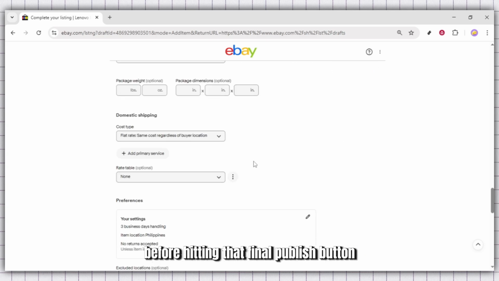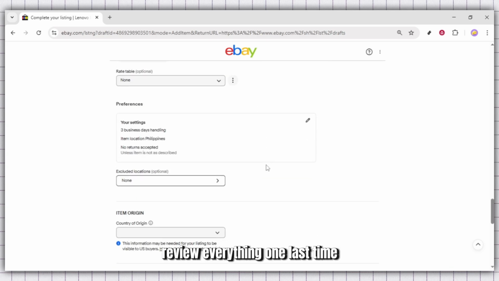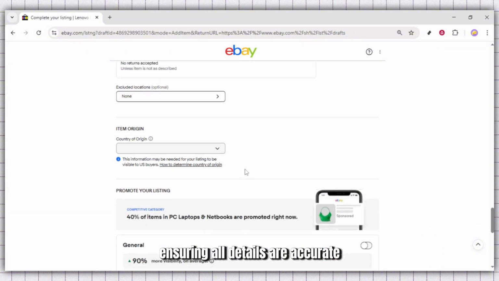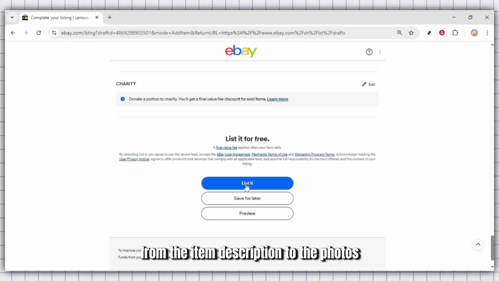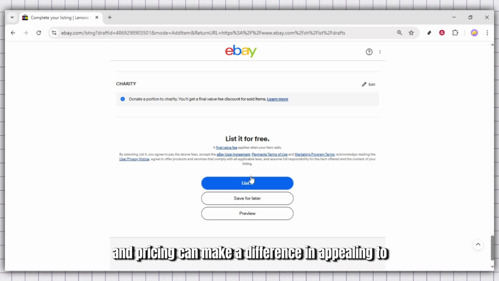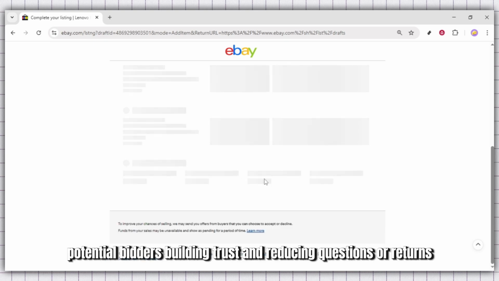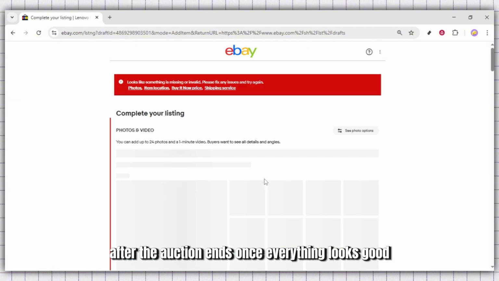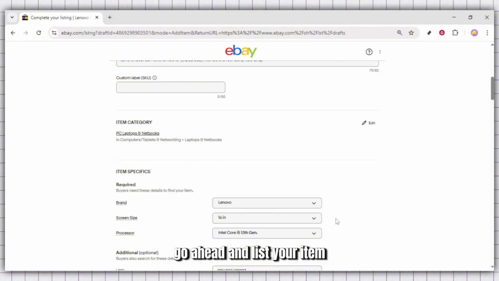Before hitting that final publish button, review everything one last time, ensuring all details are accurate. From the item description to the photos and pricing, each can make a difference in appealing to potential bidders, building trust, and reducing questions or returns after the auction ends. Once everything looks good, go ahead and list your item.